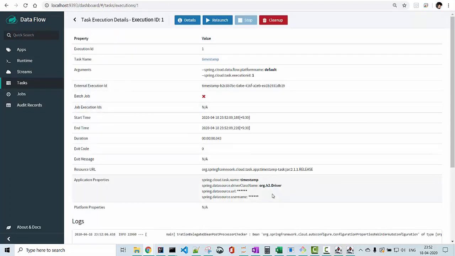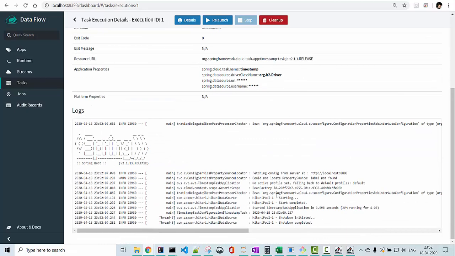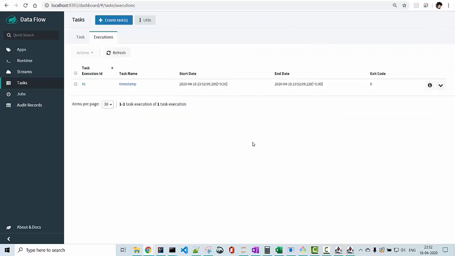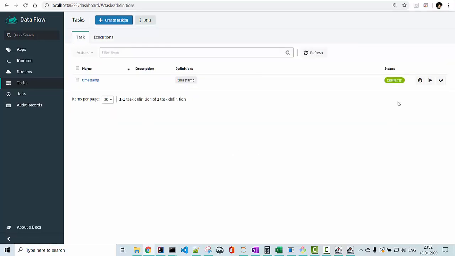Now we can go to the executions and see what has happened to this. We can also see the logs here. The task is completed and it has printed the timestamp. So you can see how simply it executed one task. The task is shown complete here.